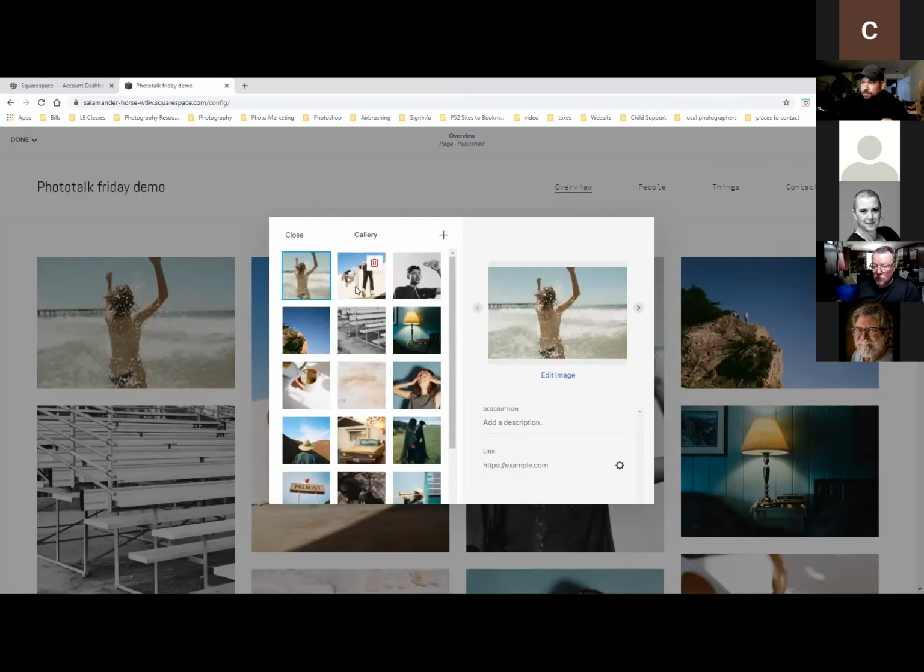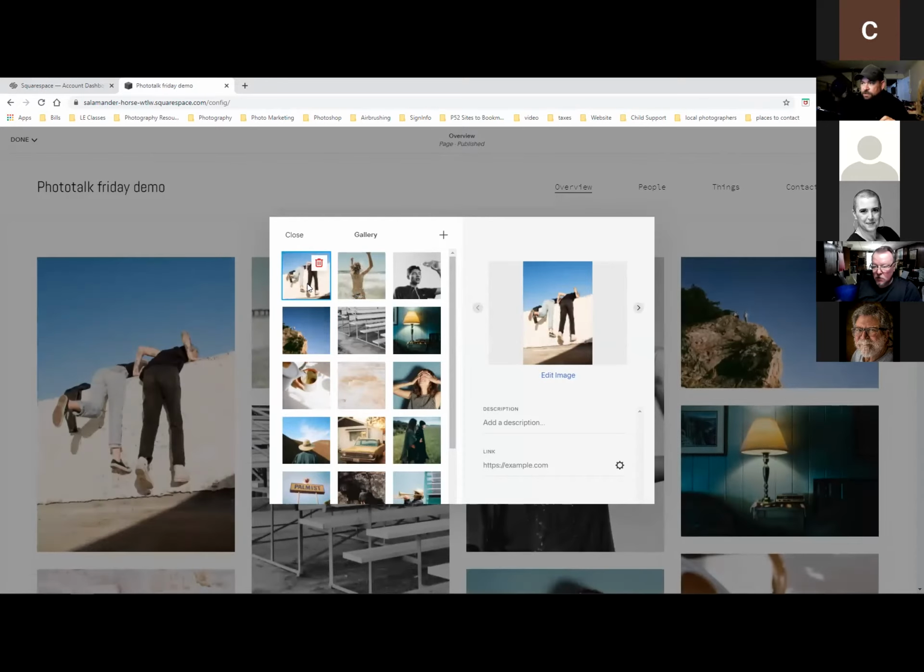Usually it's pretty simple. You just click and drag around if you want to adjust the layout, and you give it a second, and then it will automatically update the web page.